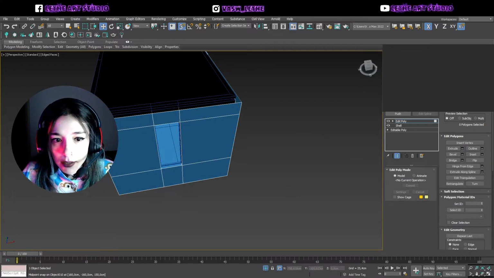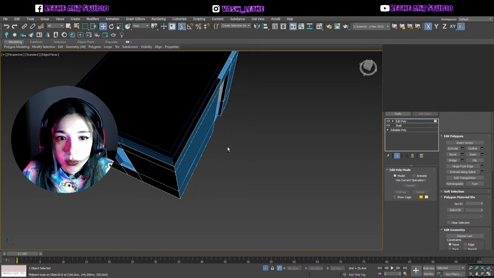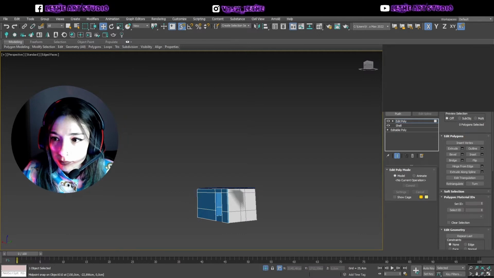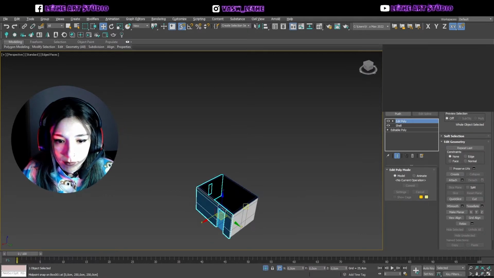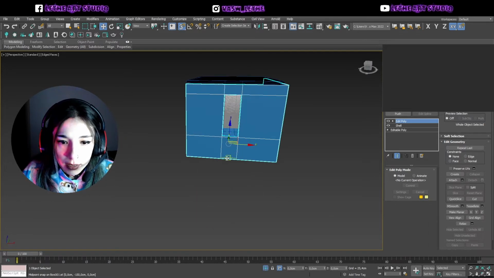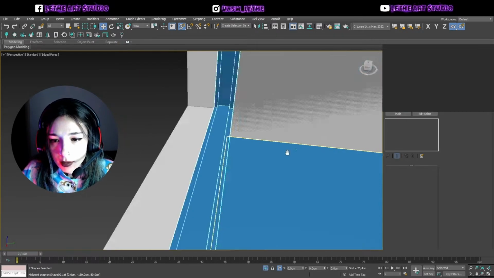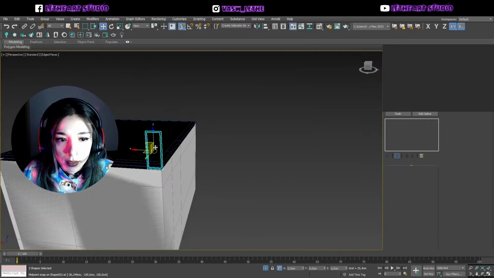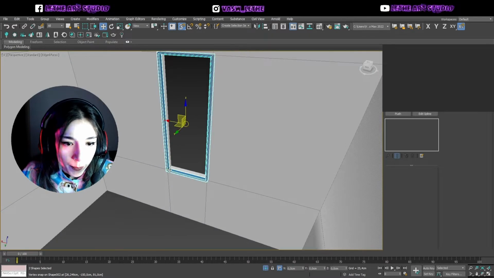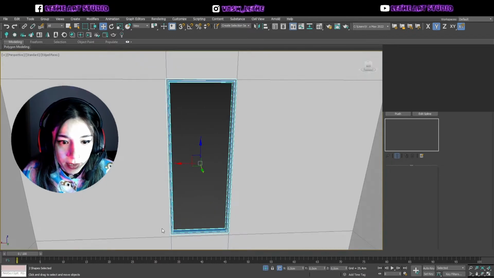So let's say we are at this point. I'll get these two. And now, let's say this is ready. I'm freezing that. And I'm getting this thing. I'm hiding the ceiling and the bottom. I don't need them for now. I'm getting the window frames and moving them here.